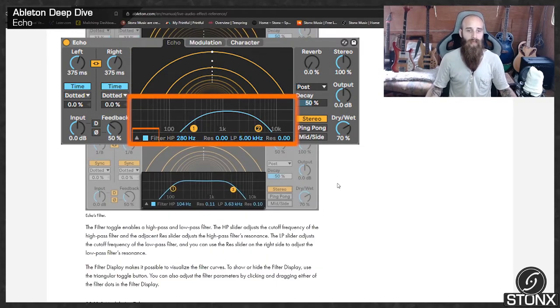The filter toggle enables a high pass and low pass filter. The HP slider adjusts the cutoff frequency of the high pass filter, and the adjacent res slider adjusts the high pass filter's resonance. The LP slider adjusts the cutoff frequency of the low pass filter, and you can use the res slider on the right side to adjust the low pass filter's resonance.